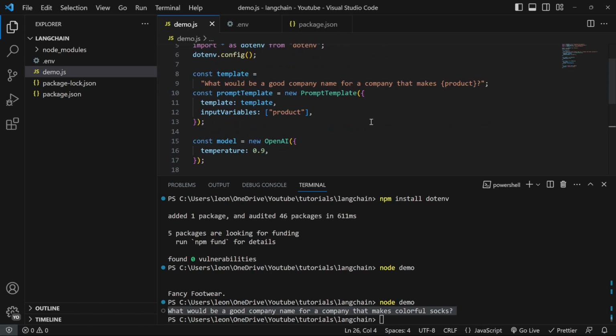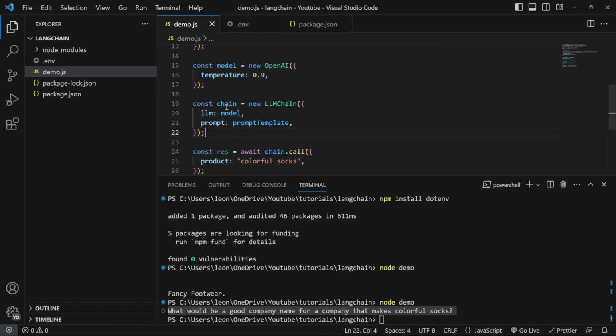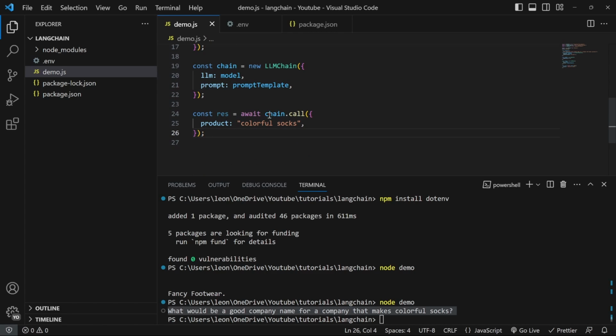If we just have a look at the code again, we defined our prompt template using this template string, and we assigned a variable called product. We then instantiated a new instance of the OpenAI class, and we then used the chain to tie the model and the prompt together. And now we are calling the call method on the chain, passing in a value for that variable.